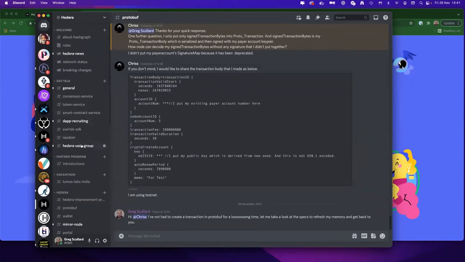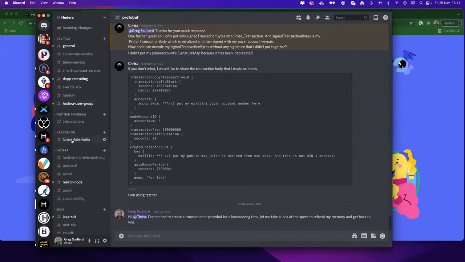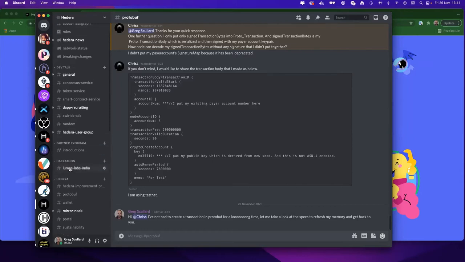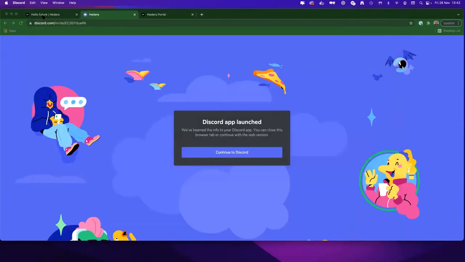In the Discord, there are channels for discussing some of the services: consensus, token, smart contract, and so on. There is a specific hackathon channel for this particular hackathon, where you can ask questions related to the hackathon itself. If you have more general questions, it's probably best to post them in DevTalk, in one of those channels, where either myself or some of the developers not related to the hackathon who are working on Hedera can answer your technical question. So that's how to get to Discord.